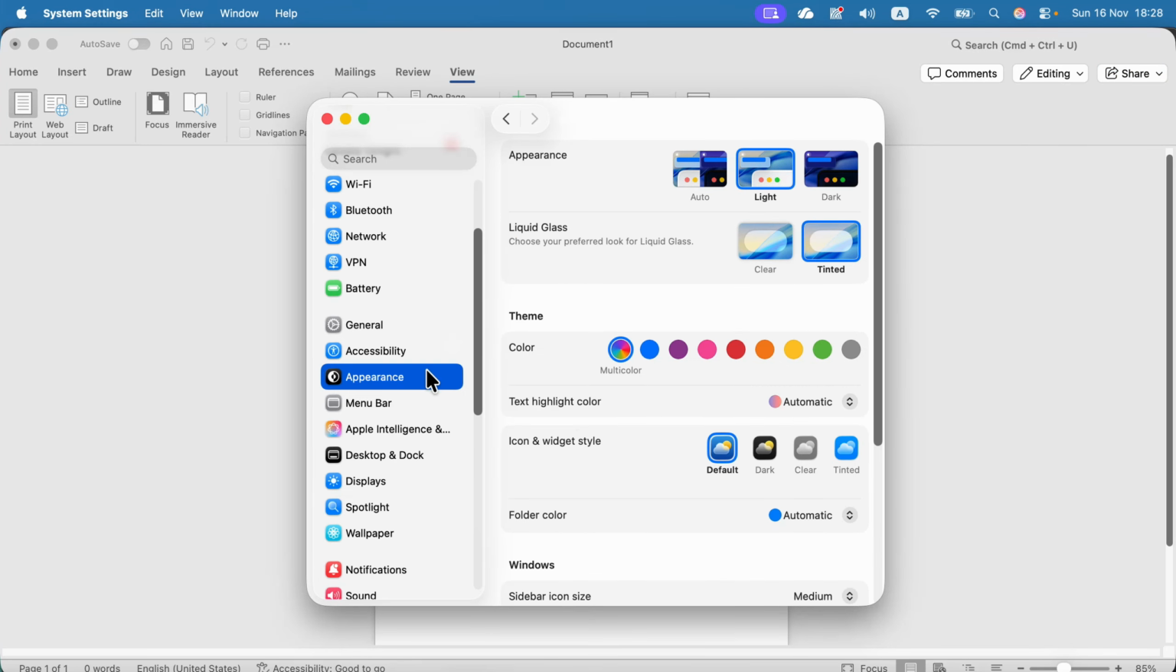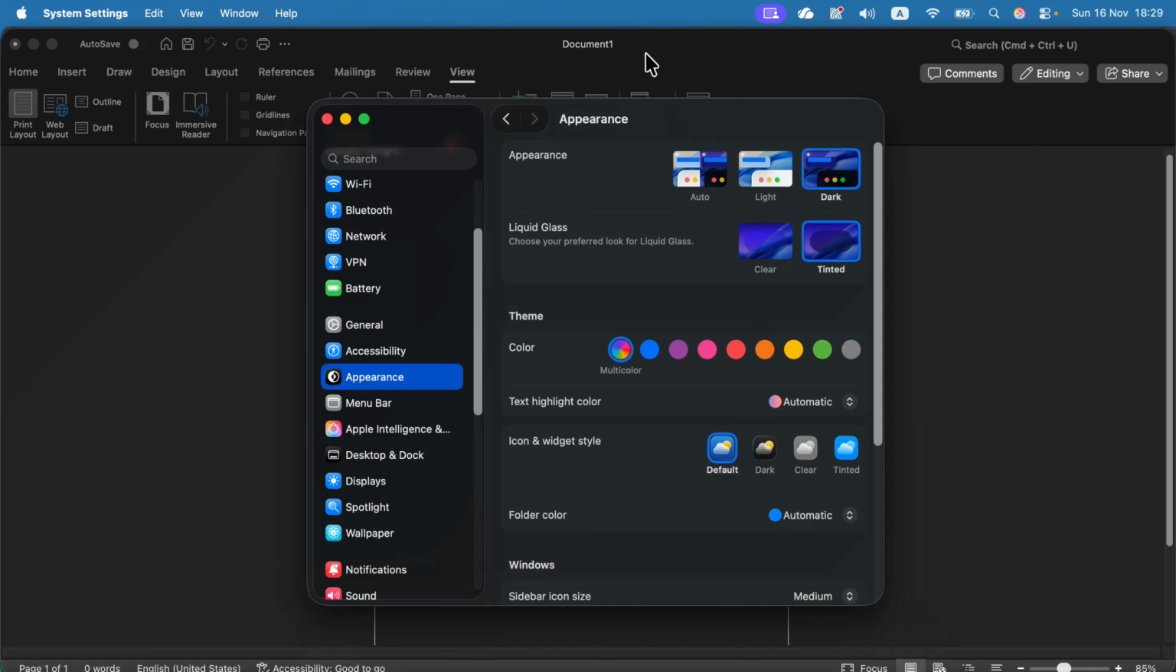So when you head to your system settings, there is an Appearance tab, and from here you can switch between light or dark, and take a look, the app will change as well.